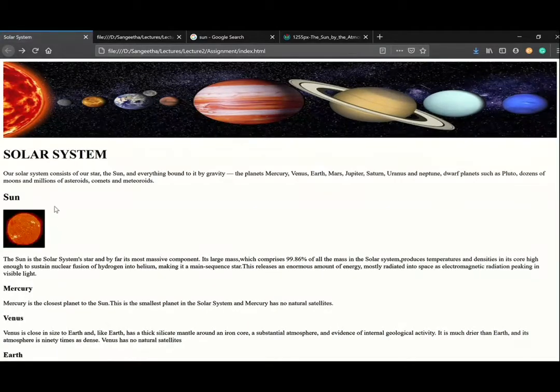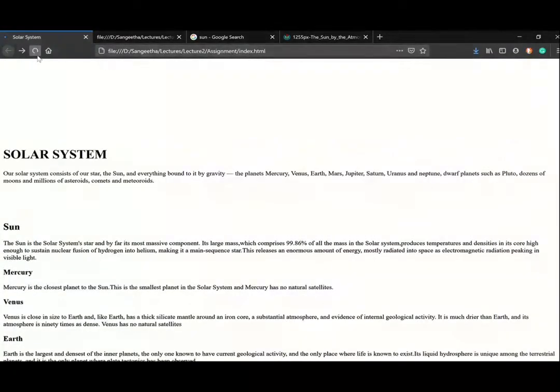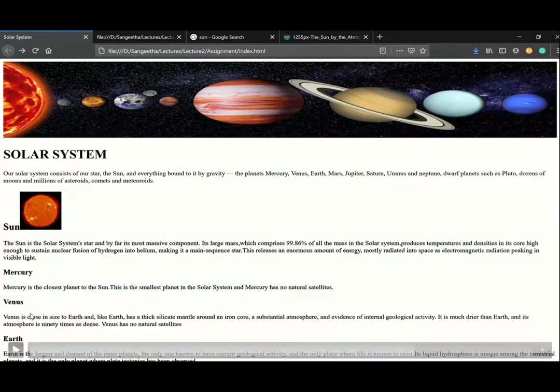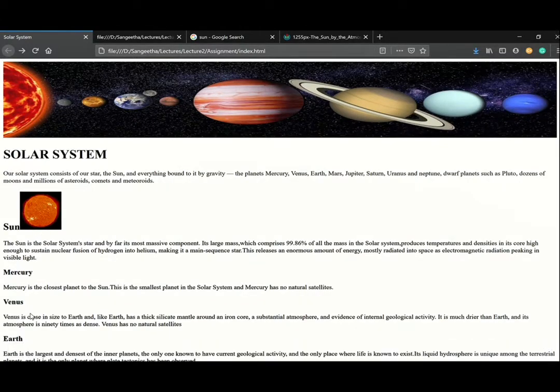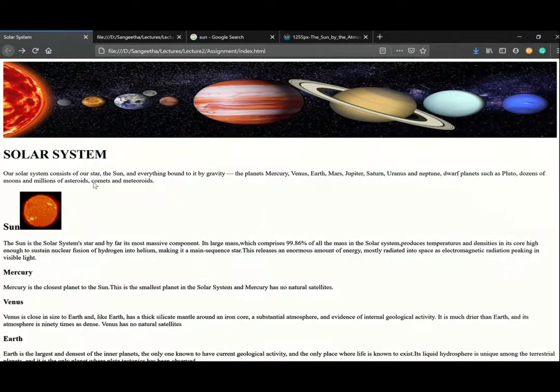Yes, now the image is displaying below the heading. I want to display to the side of the heading. For that, just give the image tag inside the heading tag. Yes, that's all. Now save and refresh. Yes. In the same way, you can insert images for all the other planets. You can either save the images in your laptop or use it as your image source, or you can directly give the image URL.